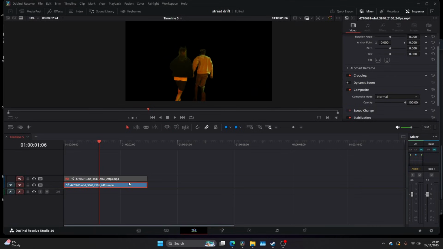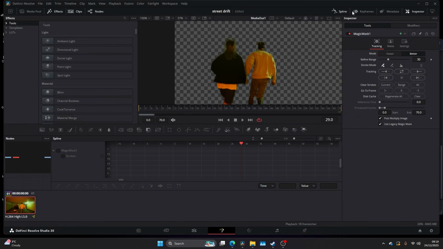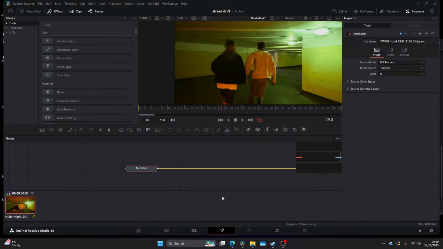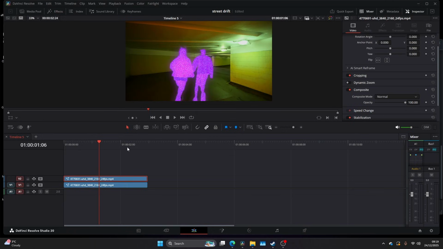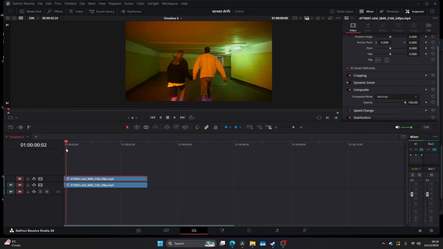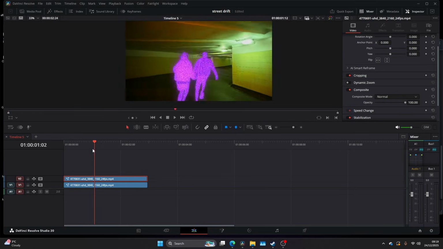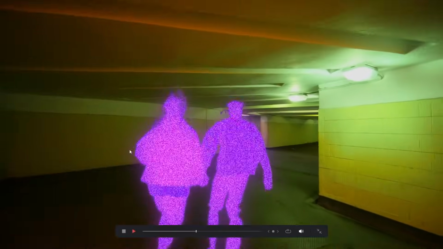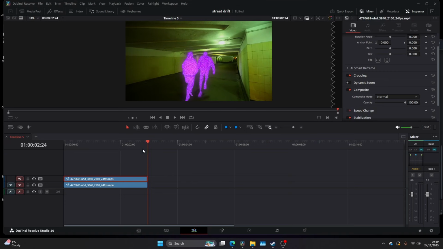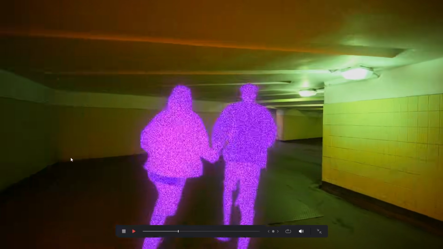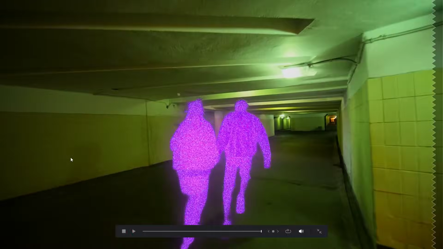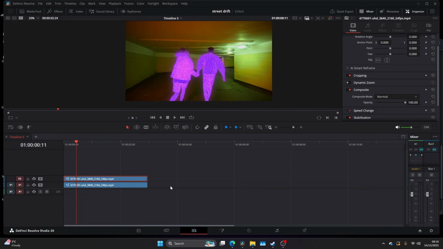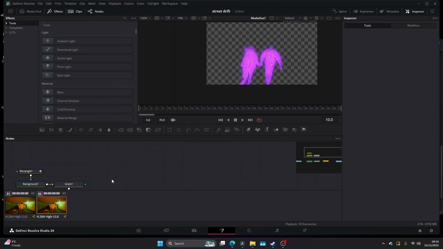Now we can disable this. The duplicated clip, we obviously had to have that magic mask on, so you just want to come in and delete that magic mask. And then we should have something quite cool. That looks good. Let's just go in and see if there's anything else we can add.